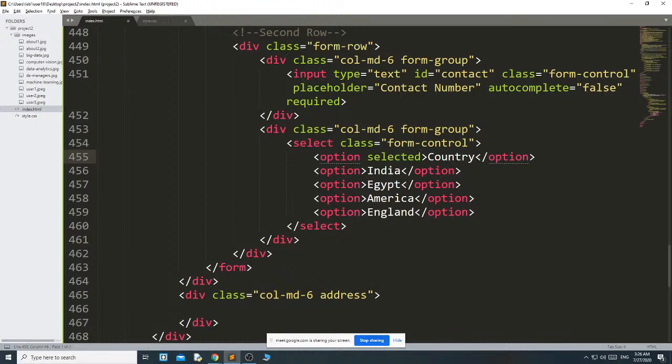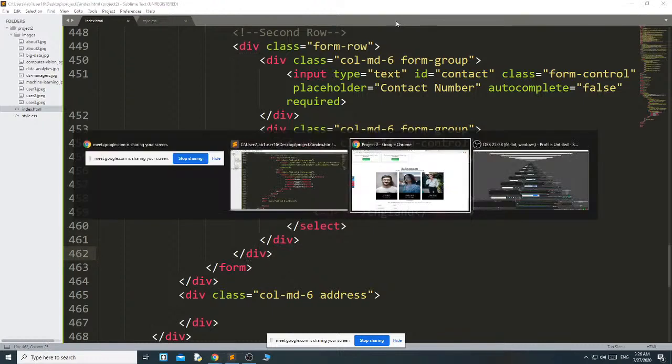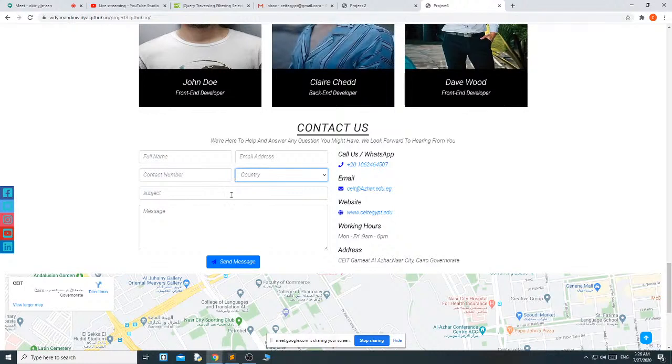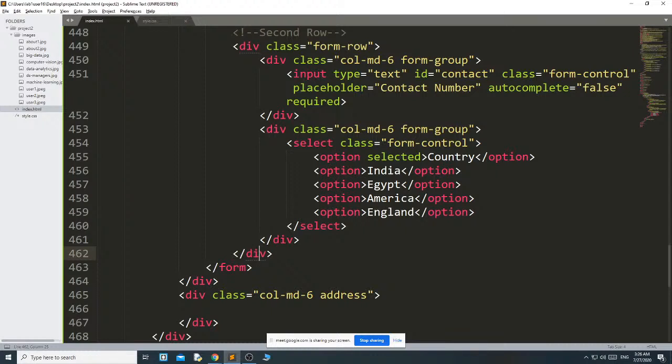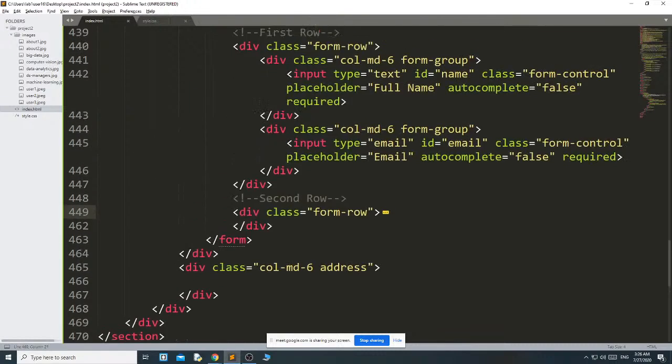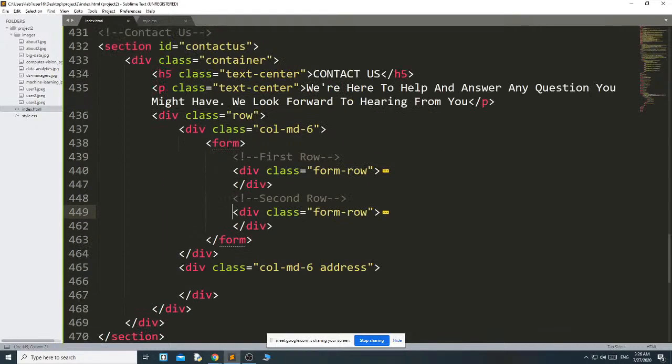Then this part is finished, this div. Then we want these 2. Here I merge these 2 columns, meaning this is col-md-12. Then after this div, you can see the form row is completed. If you feel any difficulty, then I just minimize it. Okay, 2 rows we have completed.